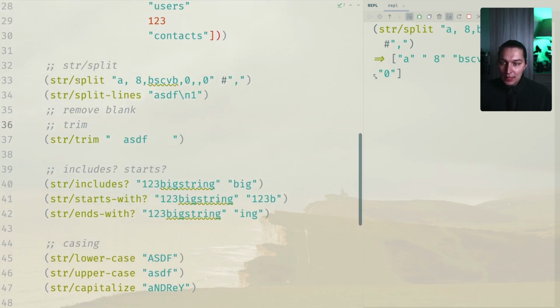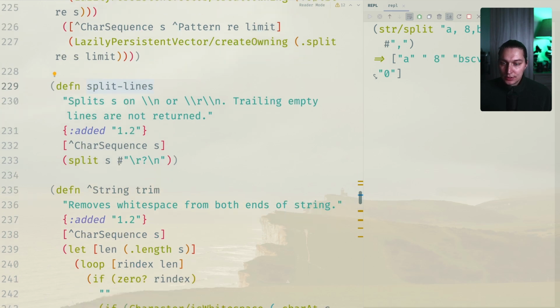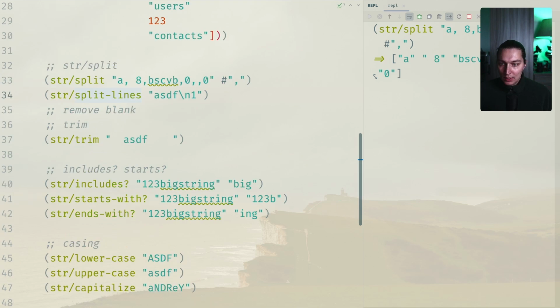And yeah, split-lines is the same as split, but it's using a predefined regexp for newline. And here I just use \n for a new line, and the result will be the separate lines, like this.